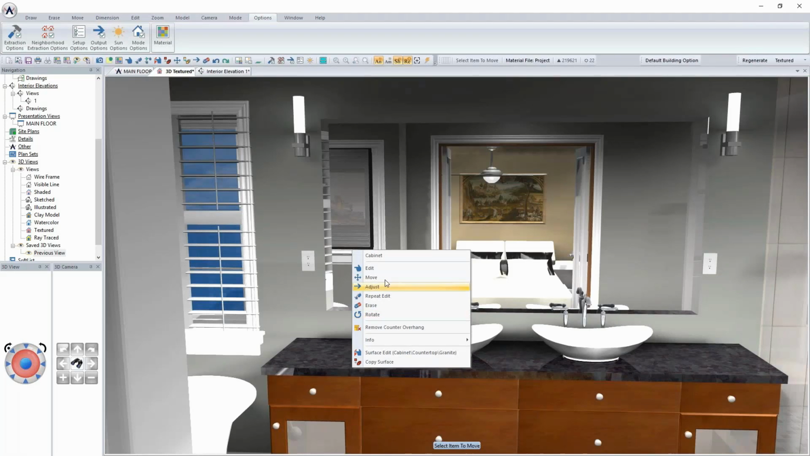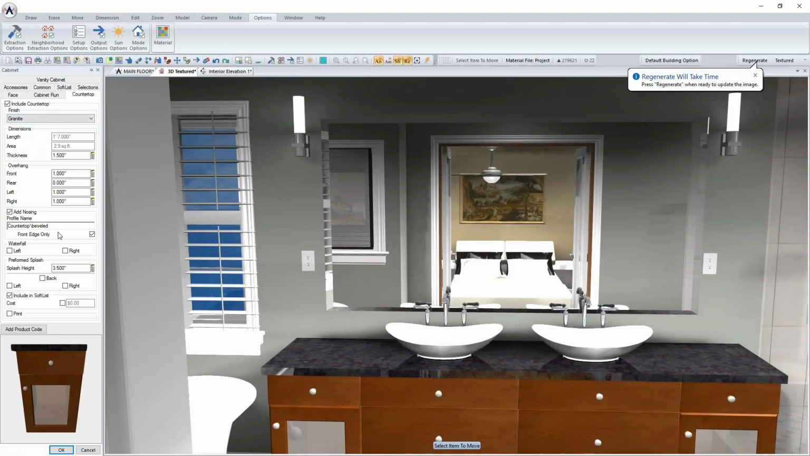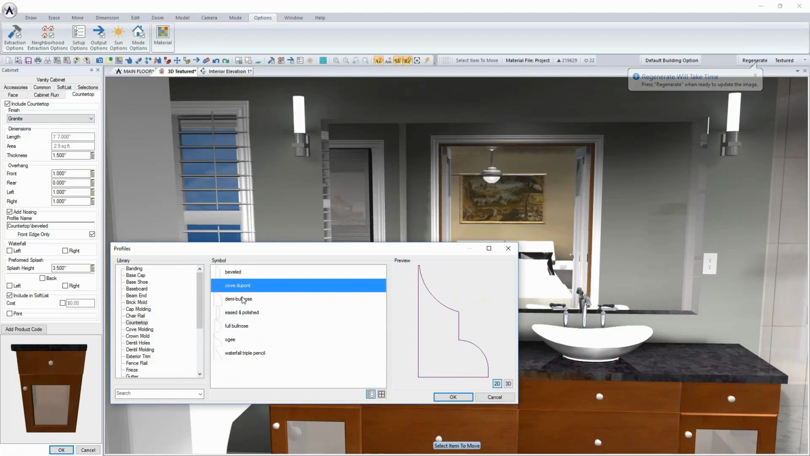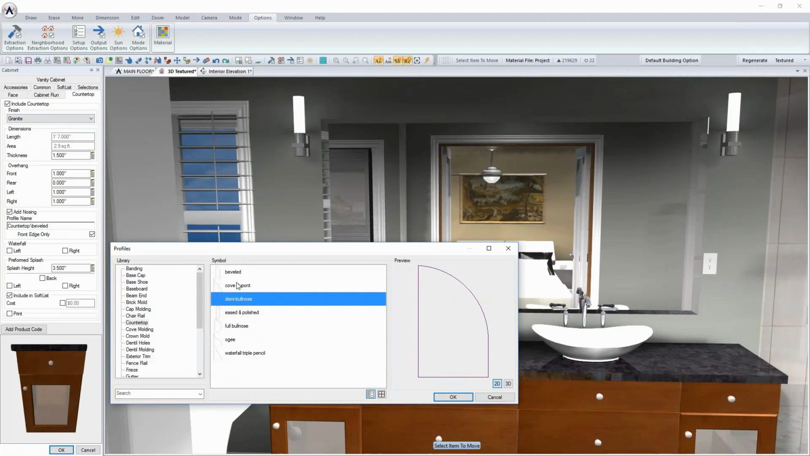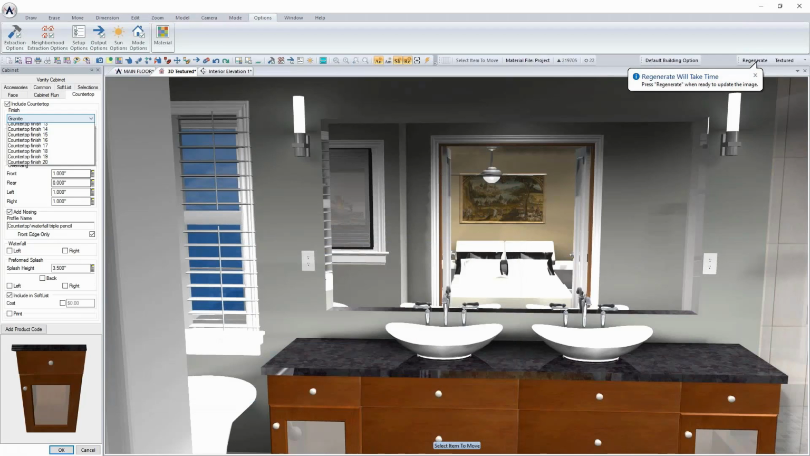And so I'm going to edit this counter, and right now it is granite, and that's fine, but I want to add a nosing to it, and I want to change the nosing to something other than what we have there, to enhance the detail on that. And I'm going to change this from granite to marble and just regenerate that quickly.